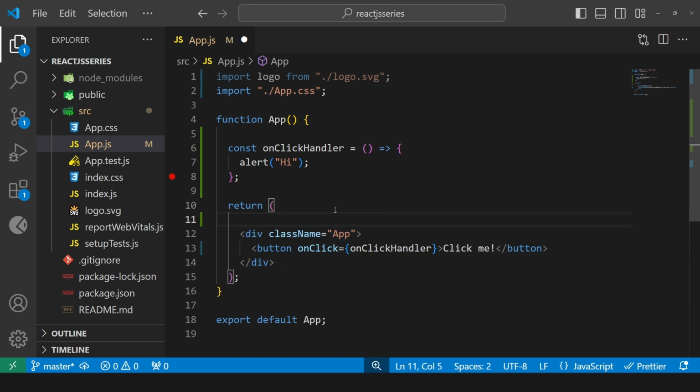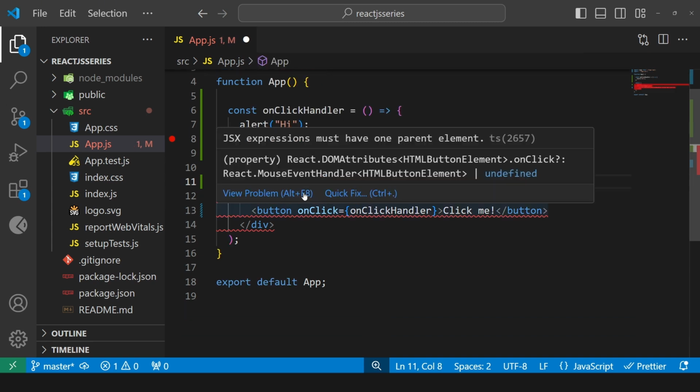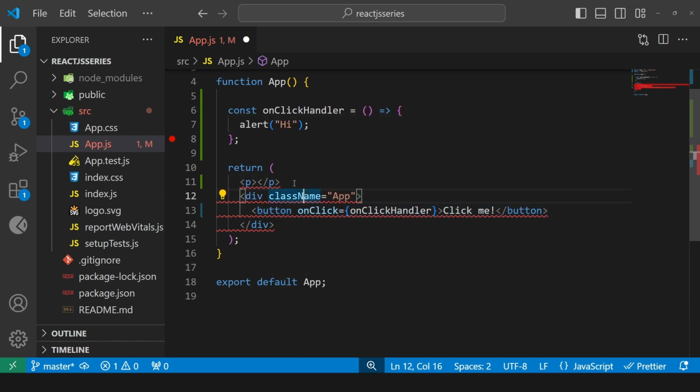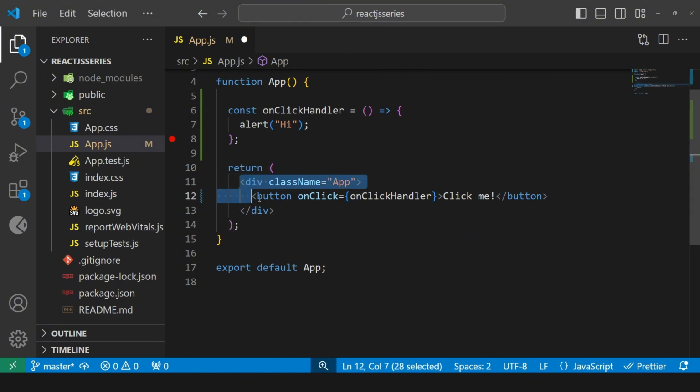What if we want to return more than one component? It will give us an error, and if we hover over, it will say JSX expression must have one parent element. Okay, this is what I was saying. One parent element can be returned. In simple words, only one element can be returned from a functional component, and that one element can have further n number of children and their subchildren. That doesn't matter. The main thing is only one element can be returned from a functional component. That was the first thing I want to share today.